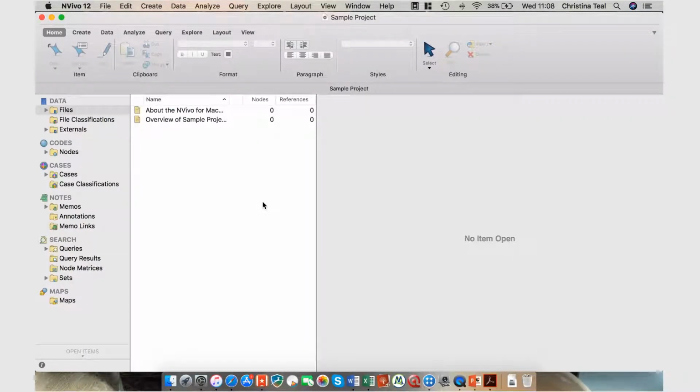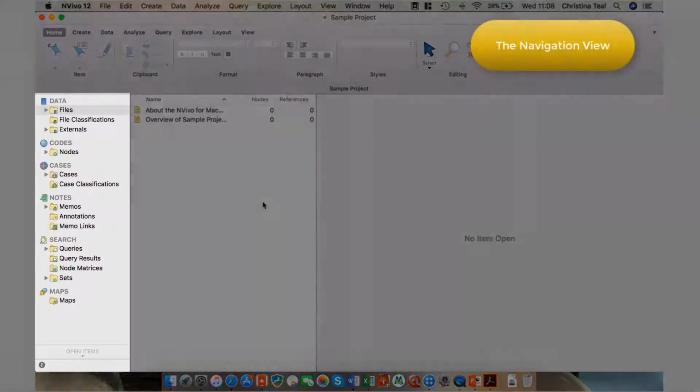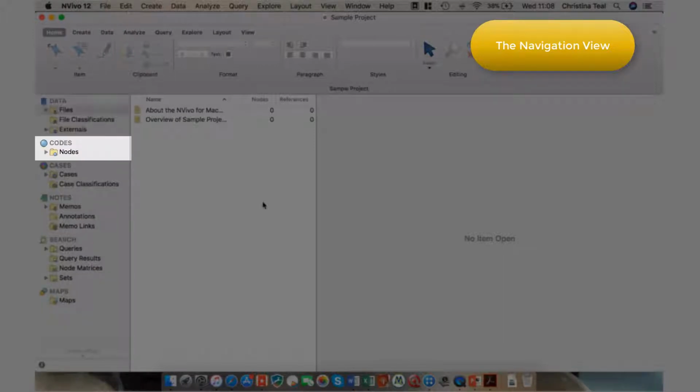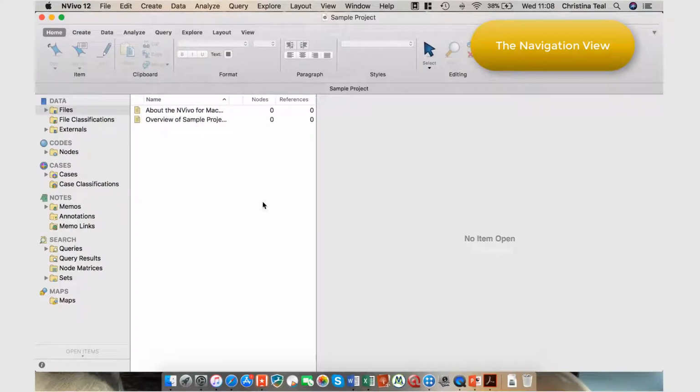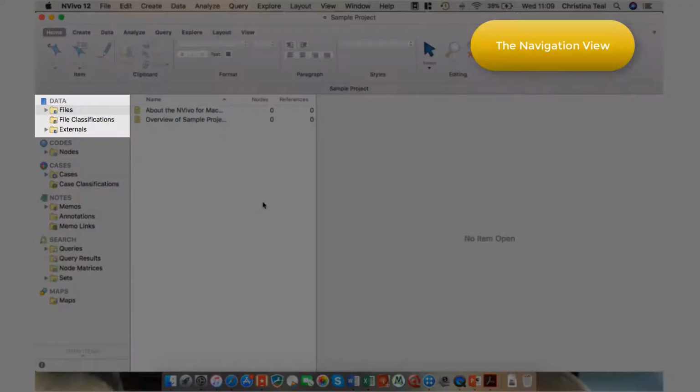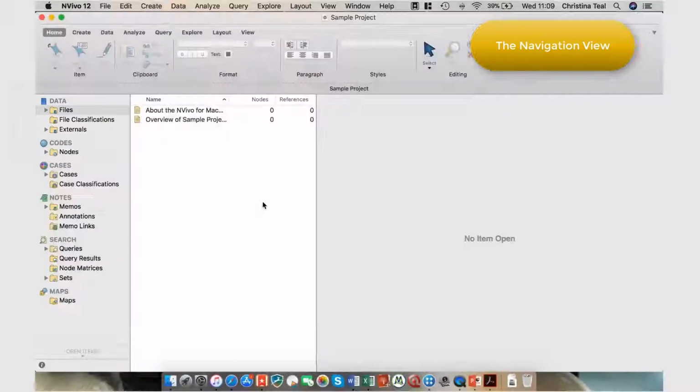So let's start with the navigation view. You can see that folders are sorted into different areas: data, codes, cases, notes, search, and maps. These areas allow you to access components that are stored within folders within them. At the top level, we have system folders. So for example, in the data area, we have the files, file classifications, and external system folders.